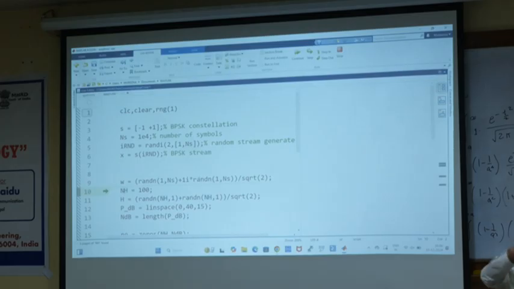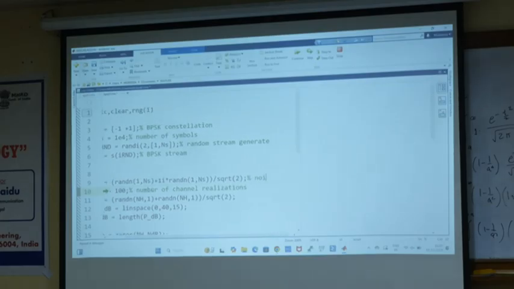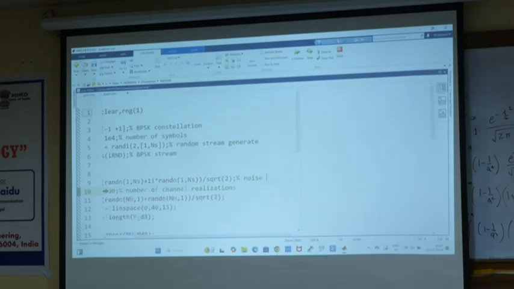So first we will check the probability of error for a fixed channel, then we take the average. The thing we have done when deriving, doing the derivation. First we choose the fixed h, then derive the probability of error, then we take the expectation over h, right? So for that, we take nh equals 100, we will average over 100 channel realizations. Okay? So this represents the number of channel realizations. Okay? This one is noise, circularly symmetric Gaussian noise.